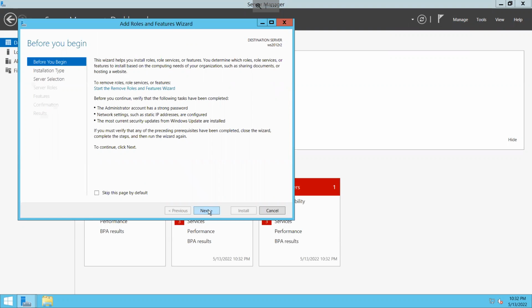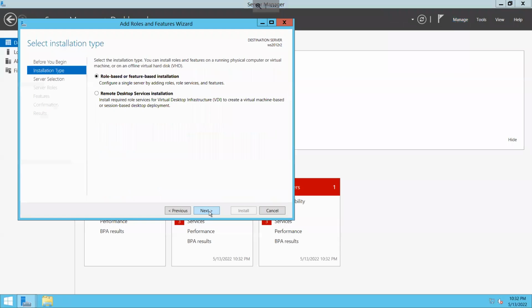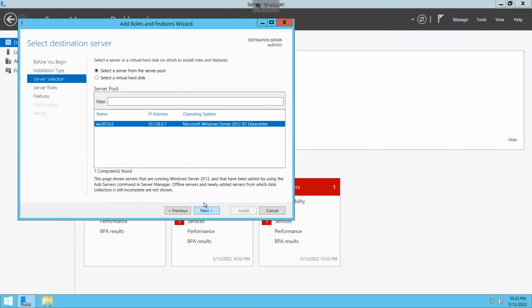I'm going to click on next. Feel free to read the description if you would like to know more information. I'm going to click next, and then next again. This is the role-based configuration. All right, and then I'm going to click next again.